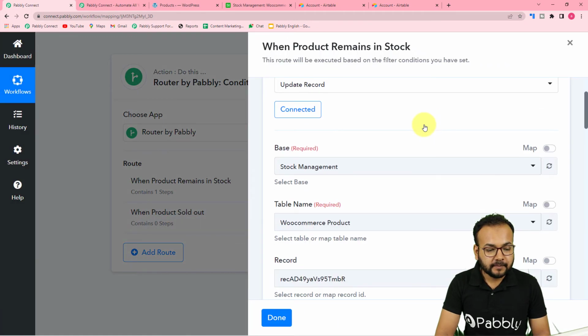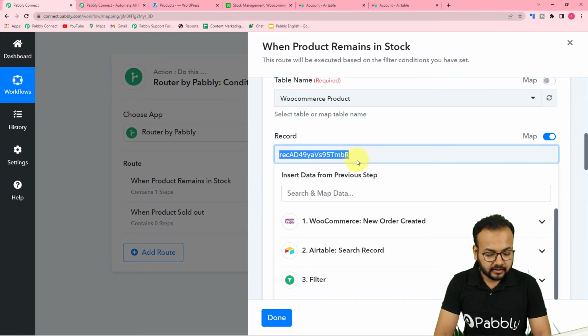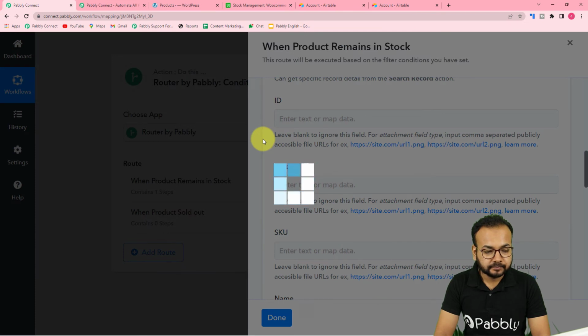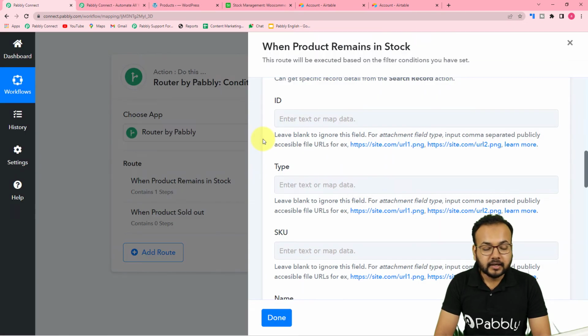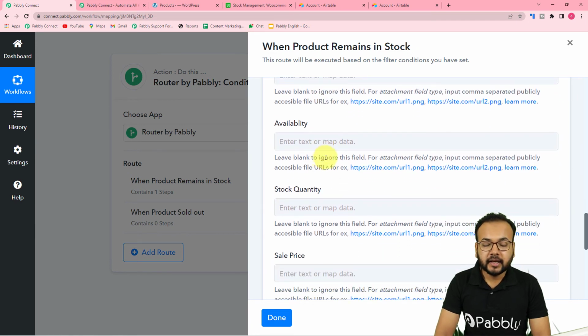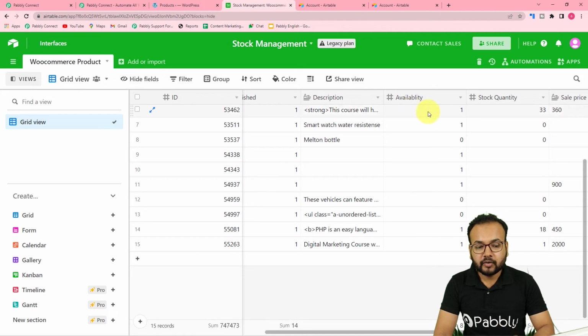From this Airtable step here, just toggle this map button to on first. Okay, then erase this data. And from the second step map the record ID. Okay, and after that it will show you all the headers of the columns that you have in your table, and the thing that we want to update here is the stock quantity only. Because the product is available, we do not want to change the availability, we just want to update the stock quantity.